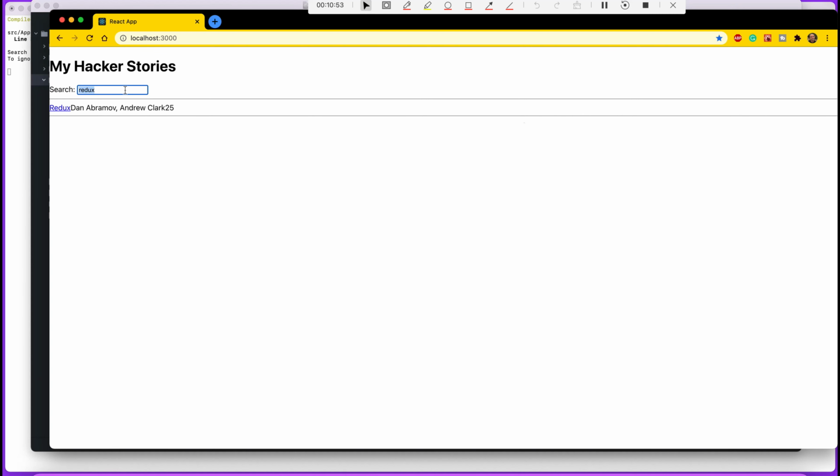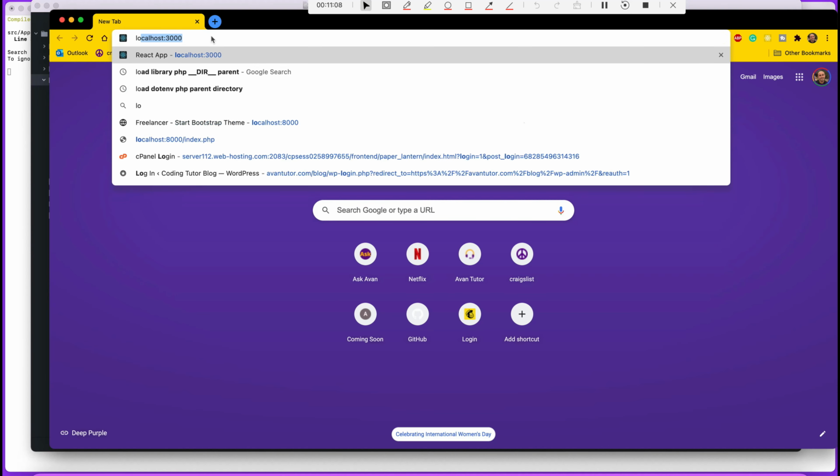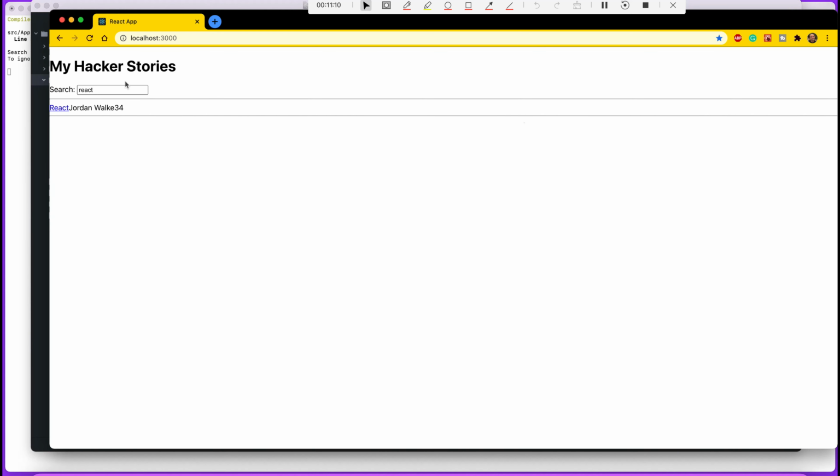Refresh. Let's react, and yeah, it seems to be working. So, but if you wanted to find out if the default value works, how would you go about it? Think about it for a second before I show you guys.